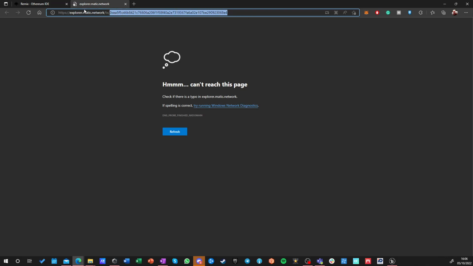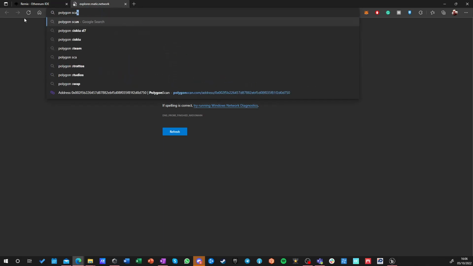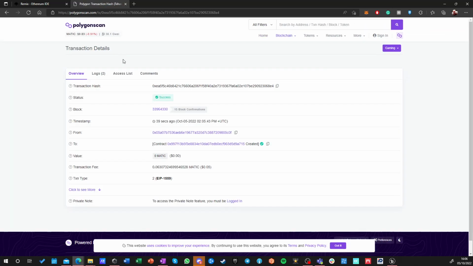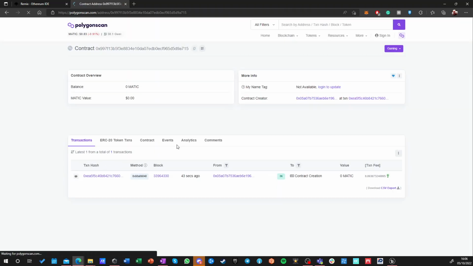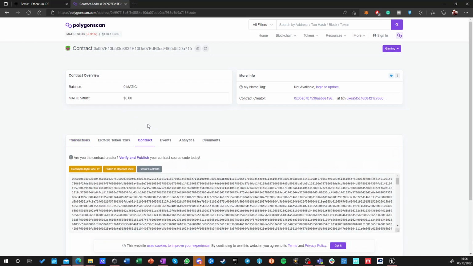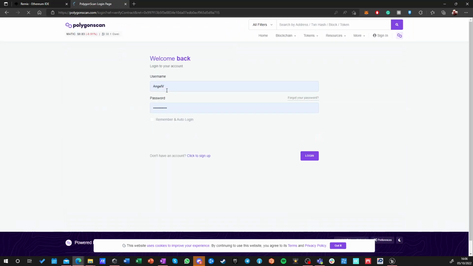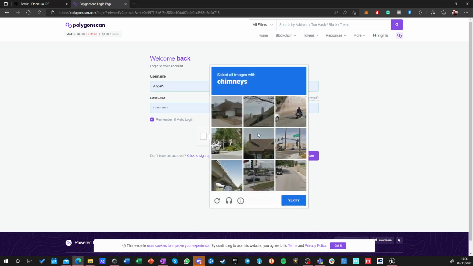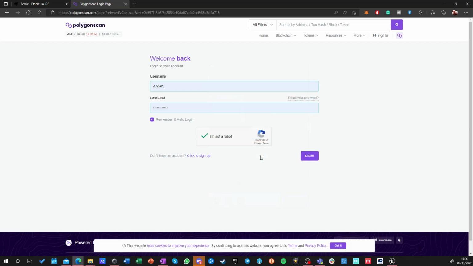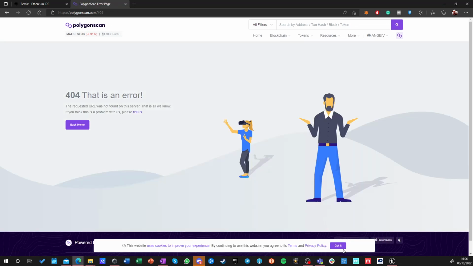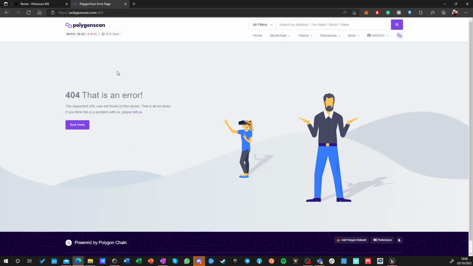Let's just copy it. Polygon scan. Polygonscan.com. Search for this contract. This contract. Okay, it exists. Awesome. Contract. Verify and publish. Yes, I'm definitely not a robot. I think at least. Yes, I'm not a robot. Great. Oh, awesome.